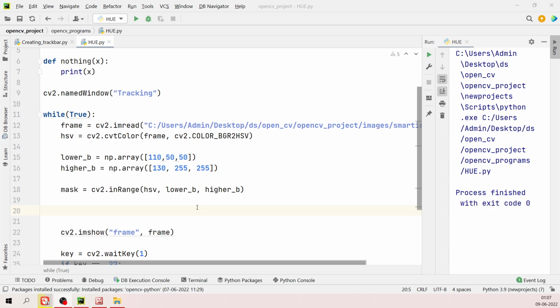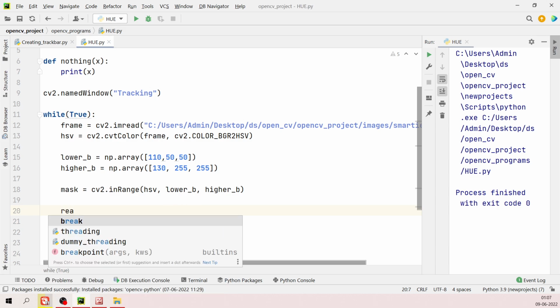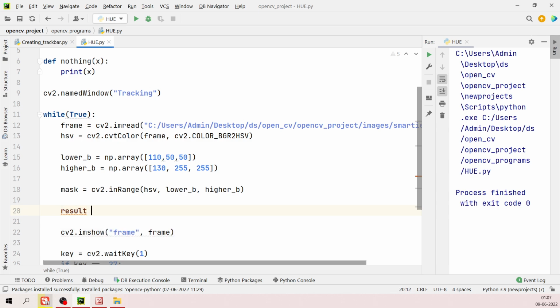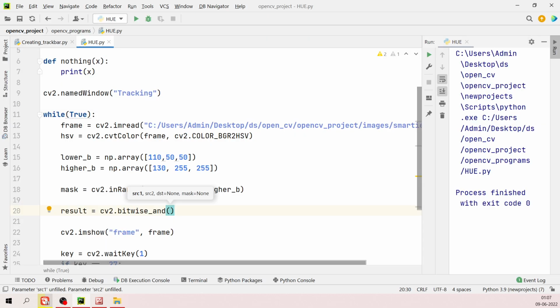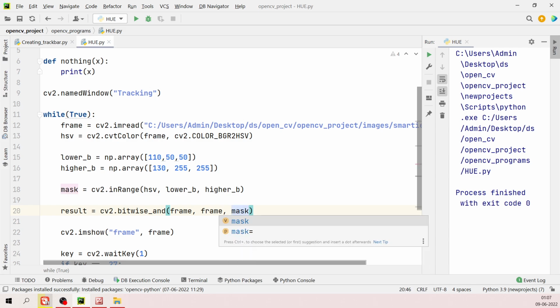Now, in order to apply this mask on that particular image, I'll create a variable called result, equal to a function called bitwise and operator. It wants a source 1 and source 2. Our source 1 is the frame, that is our colored image. Source 2 is also that same image itself, on which we are trying to put this mask, the mask of the blue color balls which we are trying to get.